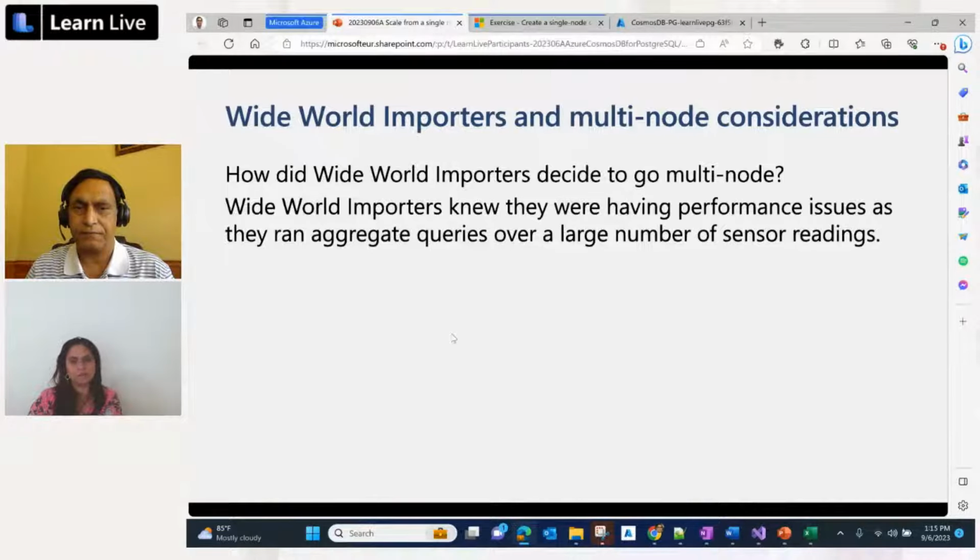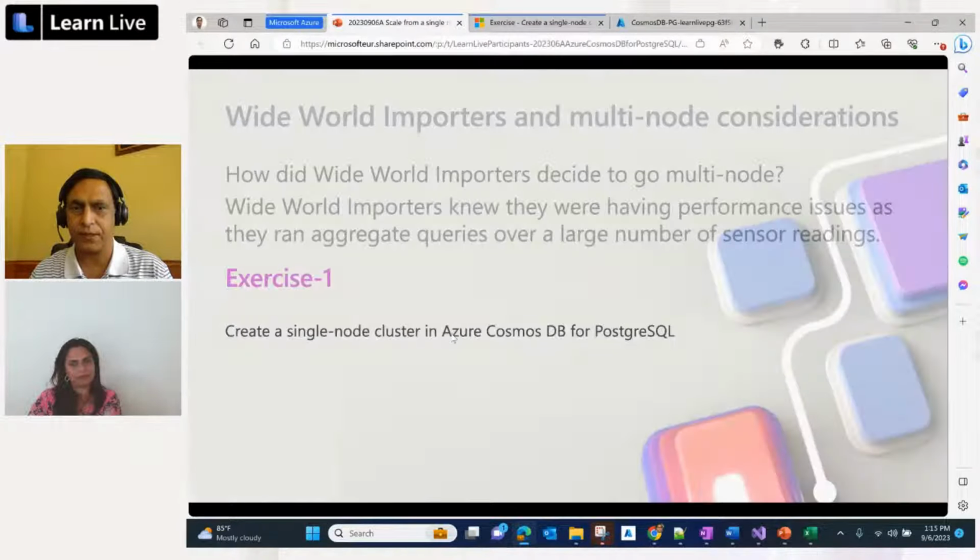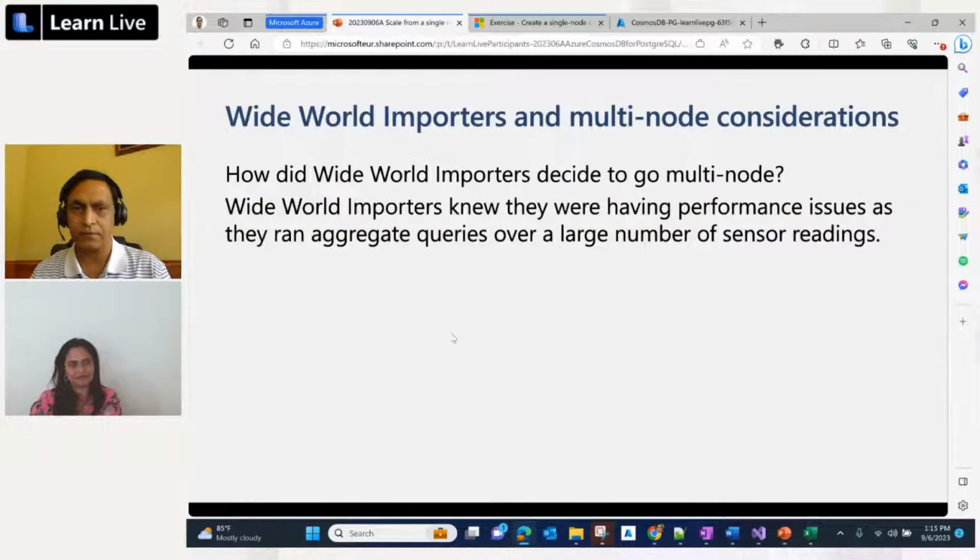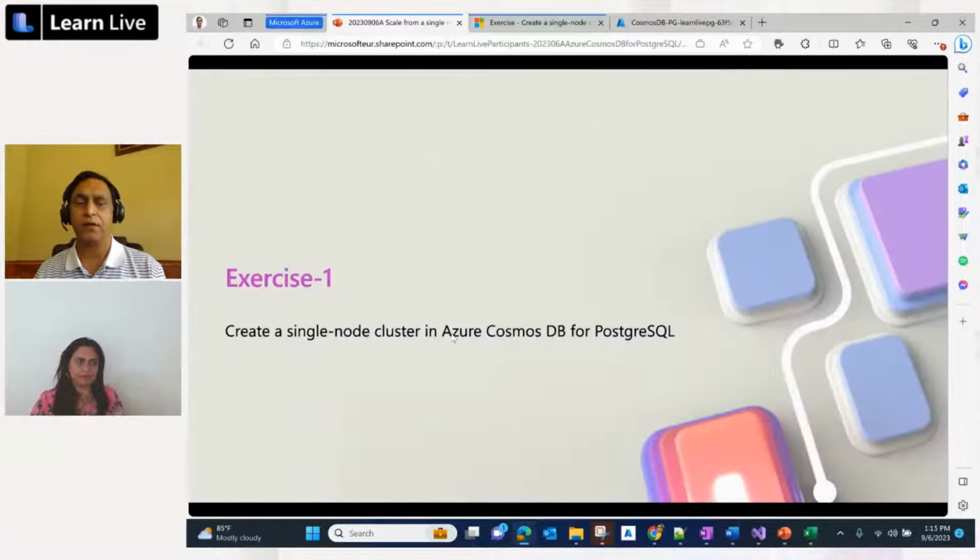So now we went ahead and went through the description of the schema, how we start with a single node, and the reasons and timing for when you move to multi-node. So let's get into the action. Why don't we start the exercise to see how to provision Cosmos DB for PostgreSQL in Azure. So this is the first step. Srini, you can take the first exercise.